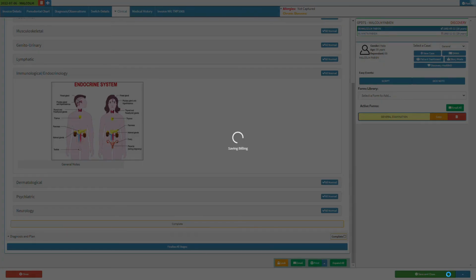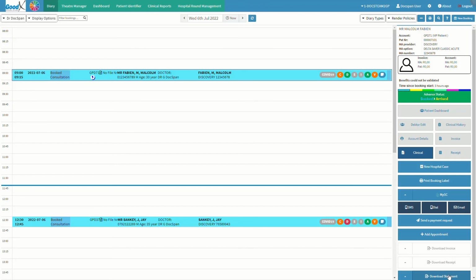Click on the Save and Close button to save the current general examination form. Close the clinical case screen to return to the diary screen.